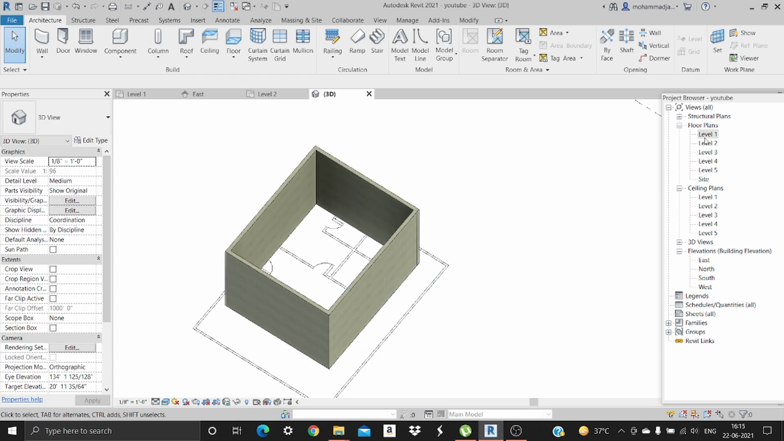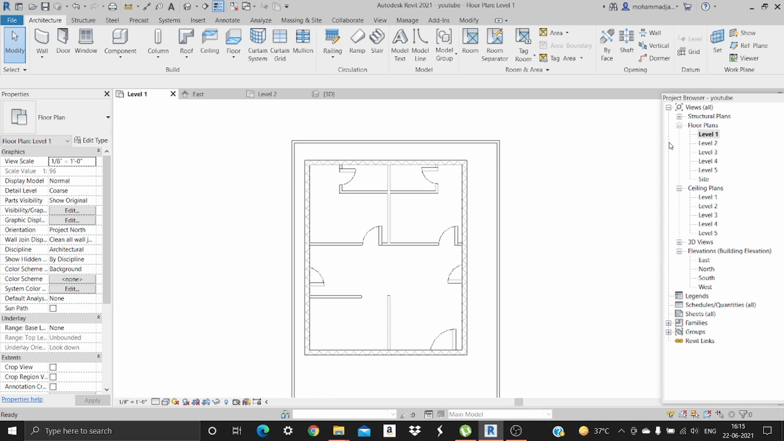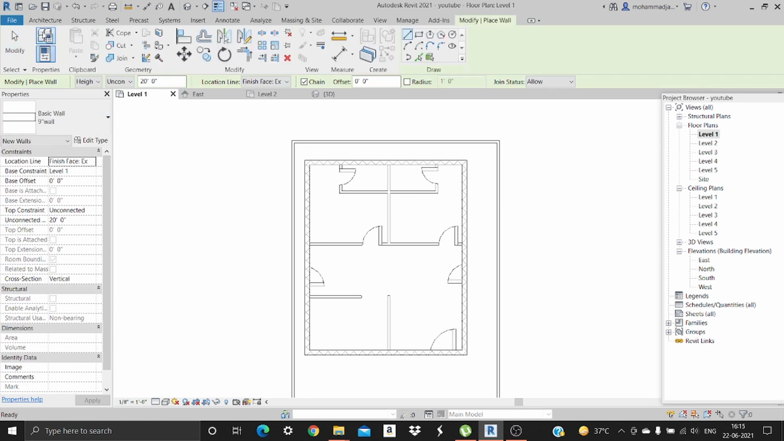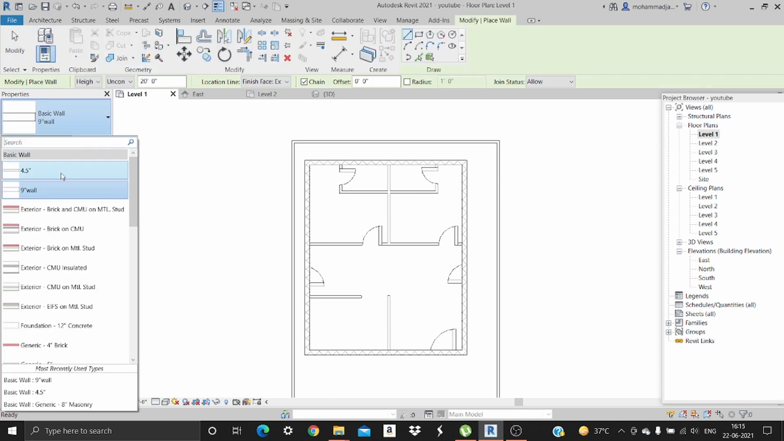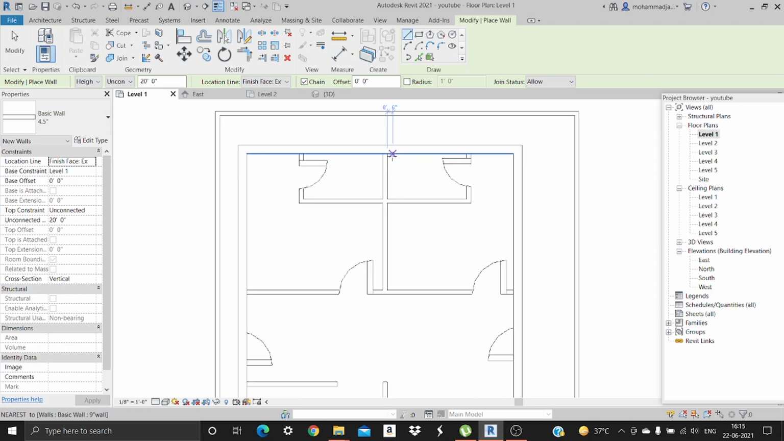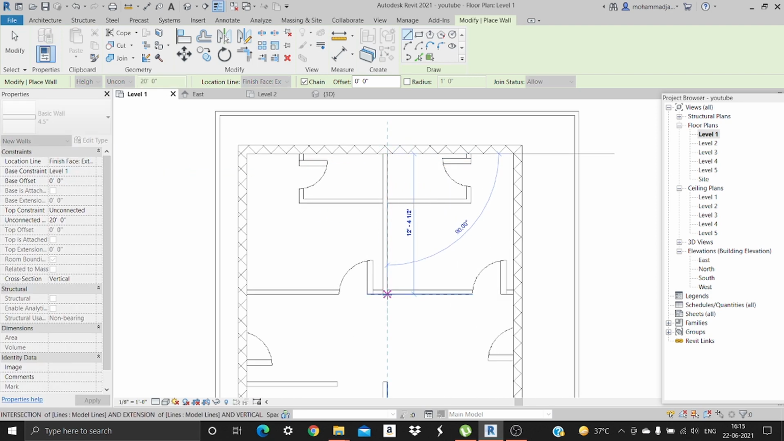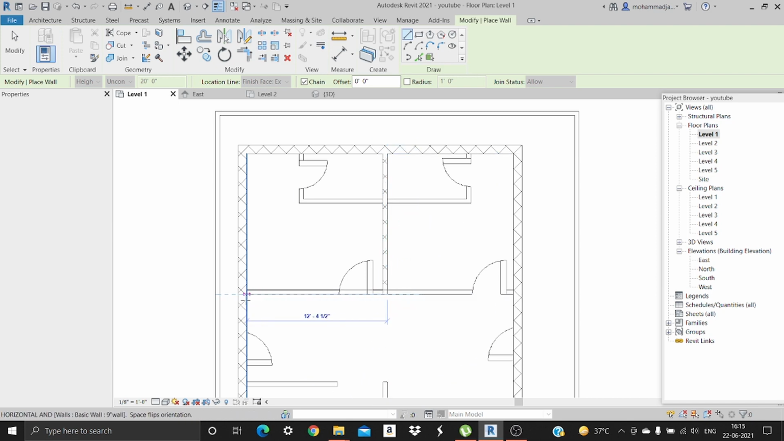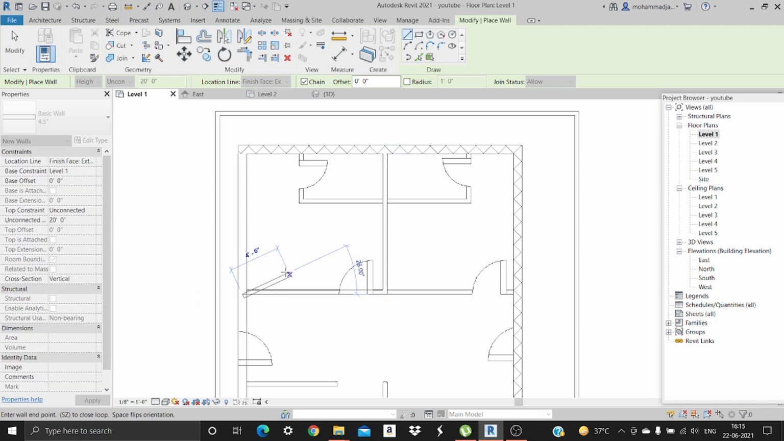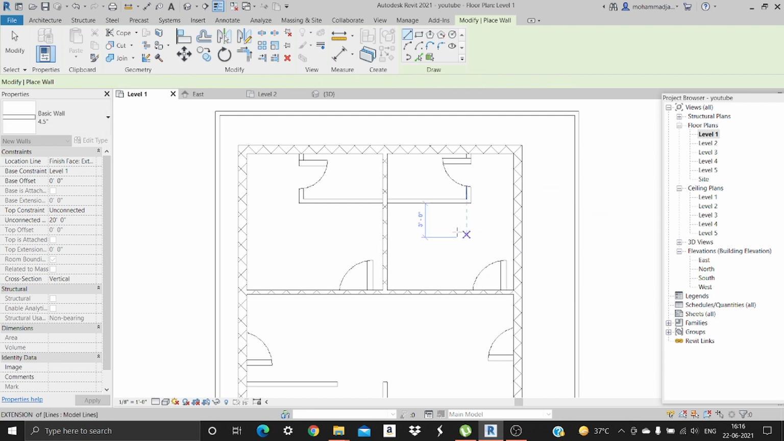Again go to Floor Plans, Level 1. Now click on Walls, click on 4.5 inches, which is the inner wall. Same. See, again it came outside. So again, you need not go to Location Line and change. By using the spacebar you can change the direction. See, this is the simple process.